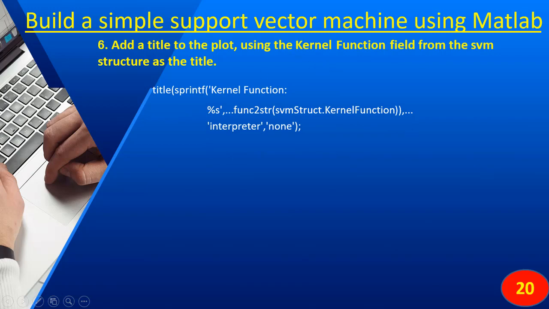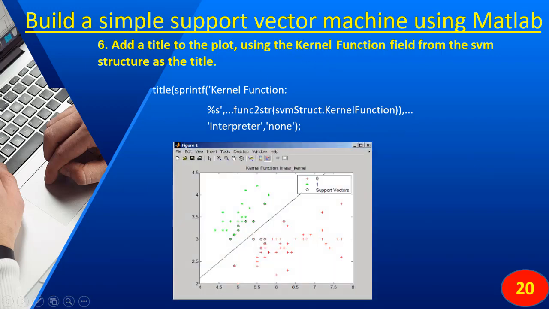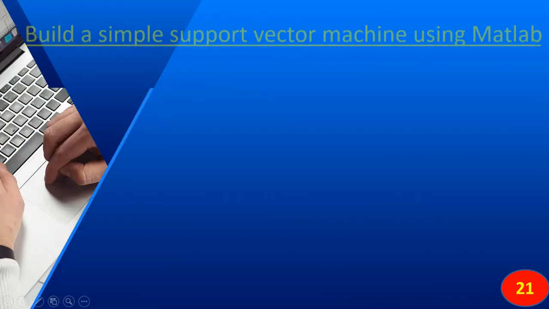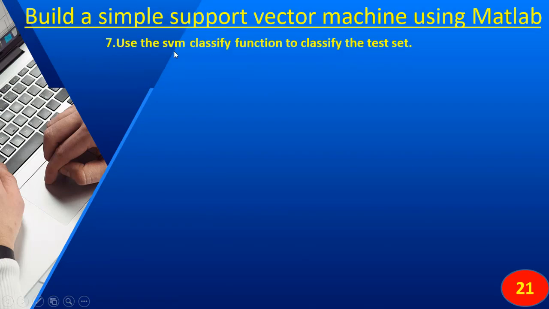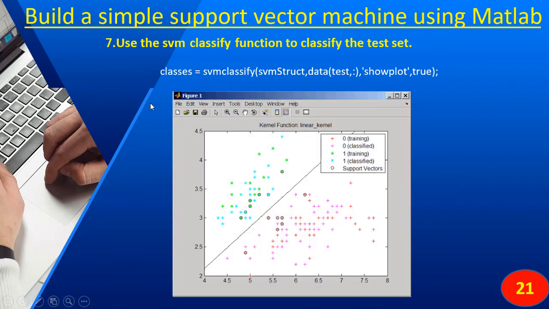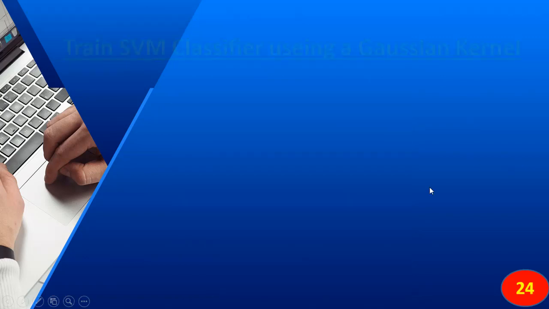Now add the code to the previous code and we find this figure. Use the SVM classify function to classify the test set. Now add the code to the previous code and we find this figure.